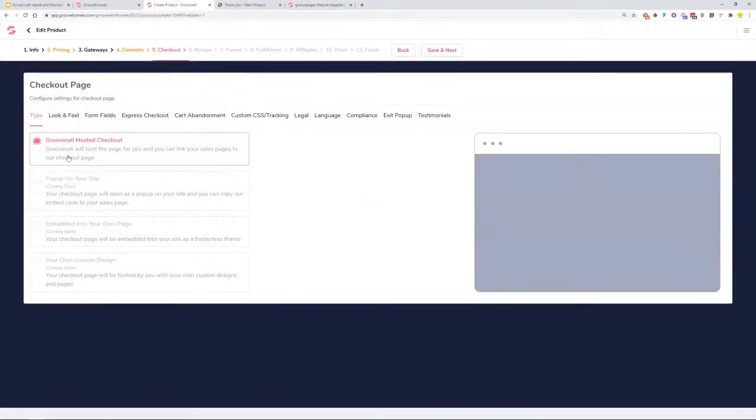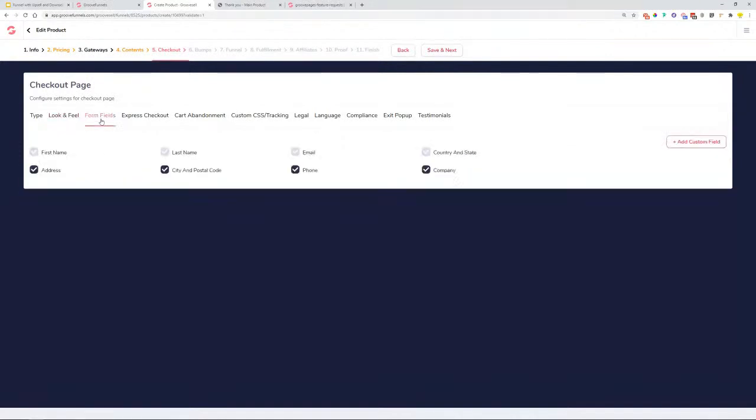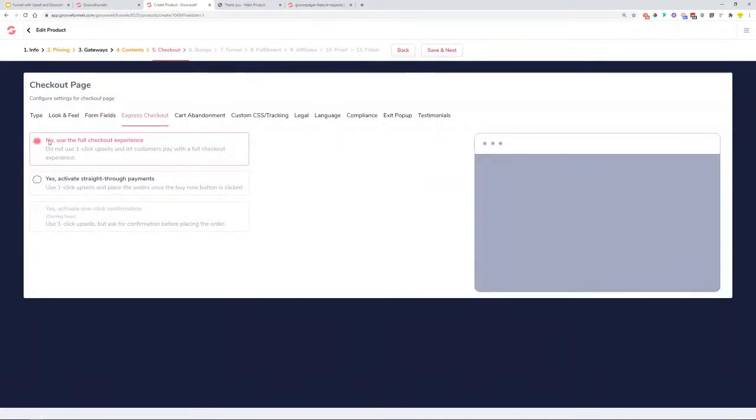So inside the checkout, there will be different options coming soon. However, for now, we only have this GrooveSell hosted checkout. You can choose the look and feel of it. I will just choose this gray. I like this one. In the form fields, you can require different details. For this training, I will just deselect all of these because I don't want to fill out all these details, so that we test out the actual product at the end. Okay, so I just deselected everything. Express checkout? No, use the full checkout experience. So for the main product, we need to use the full checkout experience.